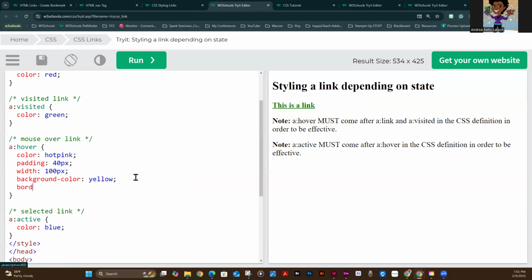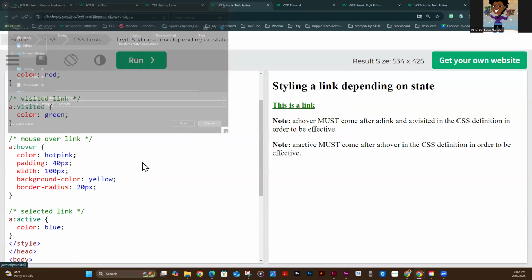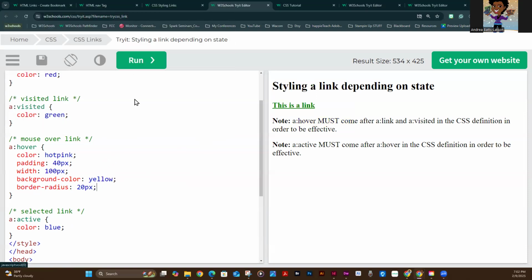I could go further. I want to round those corners, so I give it a border radius. I'm going to say 20 pixels. Save that. Oh my goodness, I keep trying to save it. But anyway, you notice it wasn't rounded before, but now I'll go to it and you'll see those corners around it. So you can make the changes and have fun right inside of W3 Schools. I like to play in here just to see what's going to happen.